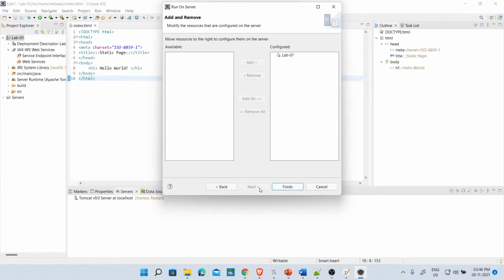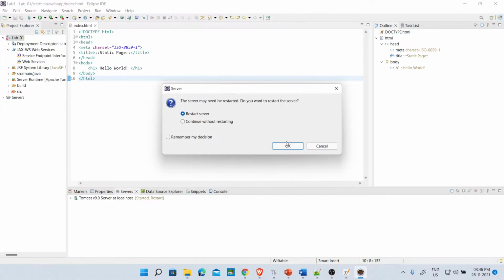Now run on this. Okay, so now this is configured. Now you can see it is configured. If you don't want this, if you want to exclude this from running, you can click on this and click remove. But it says that one is required and cannot be removed from the server, obviously. Next. So restart the server.